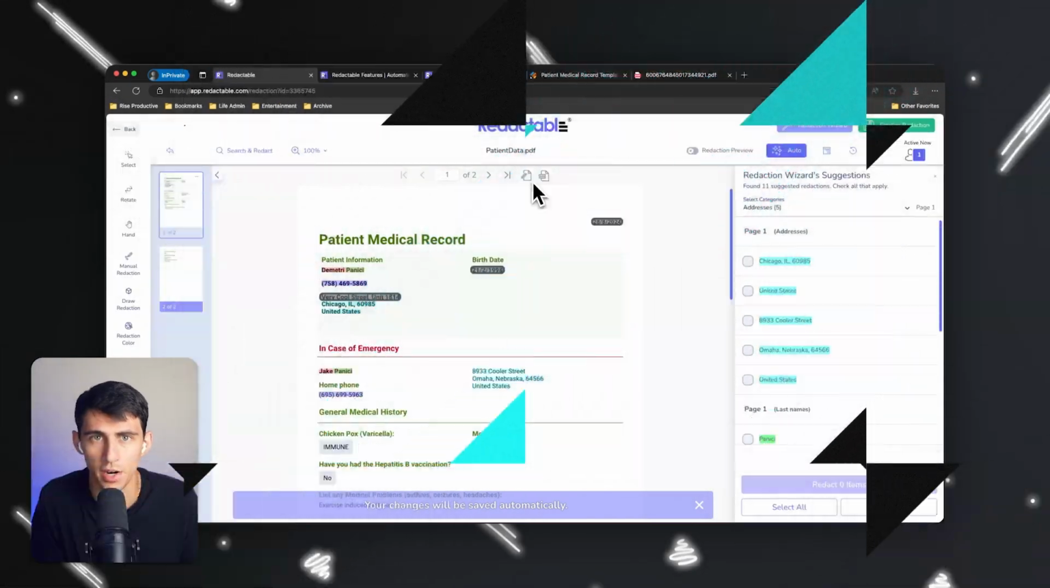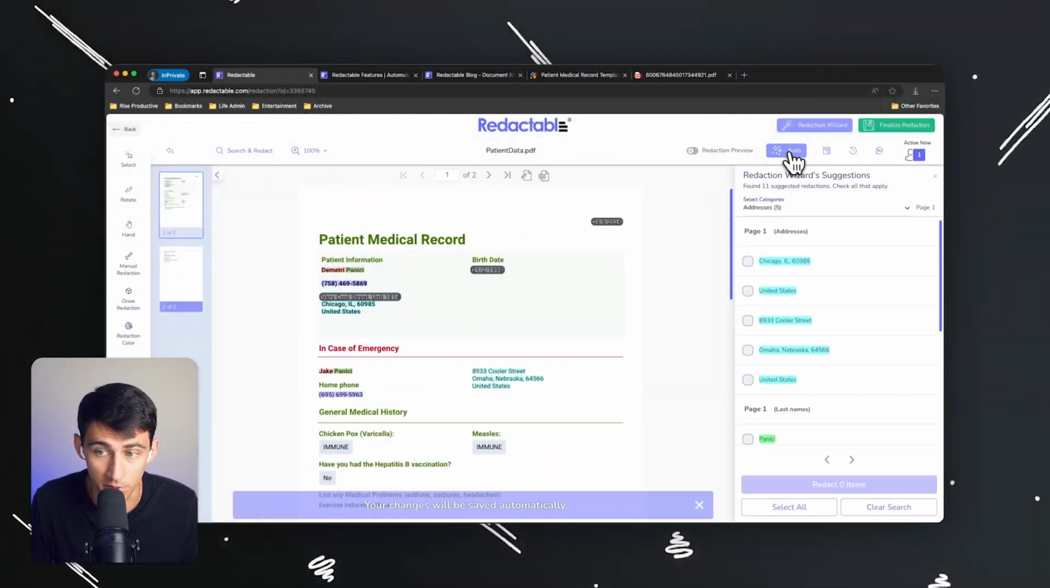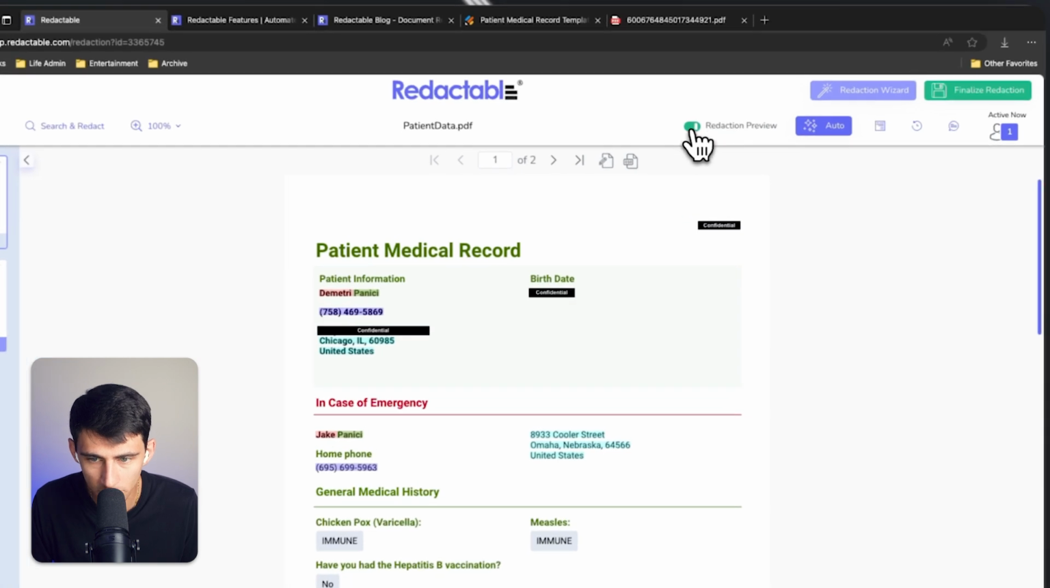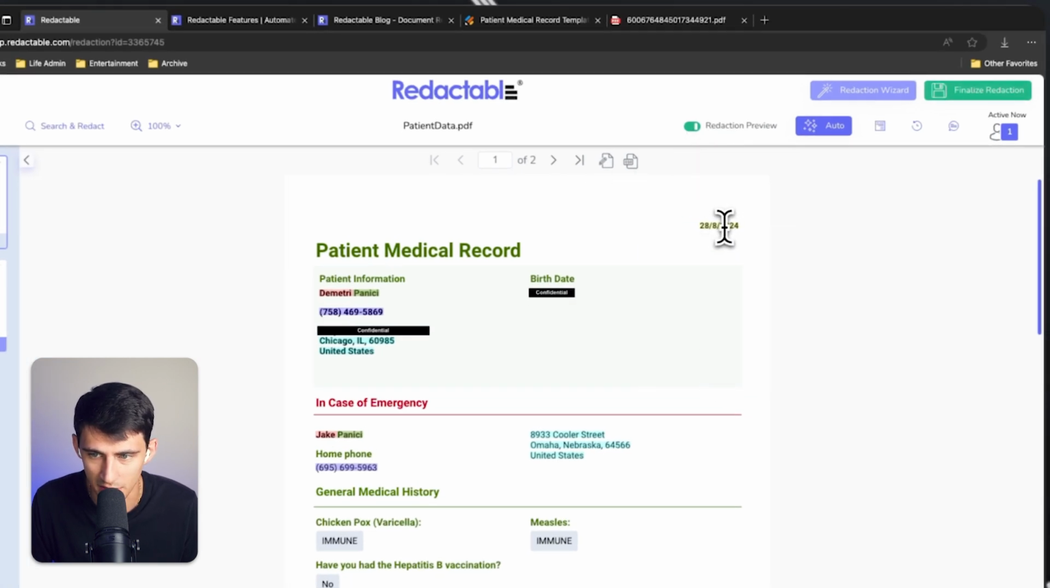This, by the way, is much more robust than some of the competitors that Redactable has. The integrations with the cloud services that I showed earlier is awesome, and the fact that this auto did it is incredible to me. If I press preview here, you'll see that it showcases confidential here, and like I noticed that's not actually needed. This is just the date of when it was submitted. I could have that redacted though.